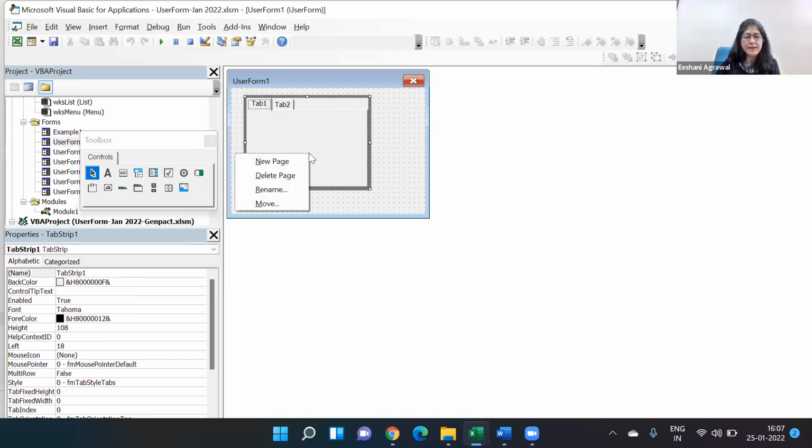So one right click doesn't work. So go out, come back until you get this thing of new page, delete page. So this is how you keep on adding your tabs. Okay, now I can add my tabs. If you want to move that tab, again, that is given. Then you need to rename the tabs also from here.